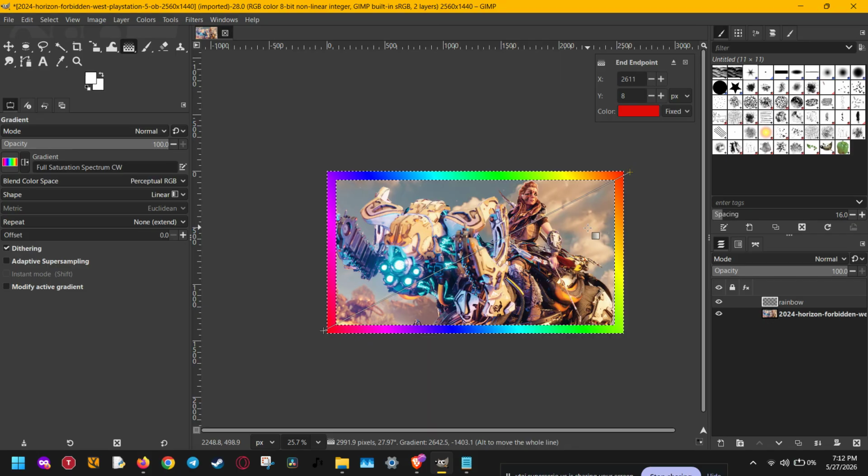Depending on your image and the gradient preset you chose, you may want to experiment a little with the direction, the thickness of the border, or even the gradient shape until it looks perfect. That's one of the great things about GIMP. You can easily tweak the design until it fits your thumbnail style. If you want the border to stand out even more, you can also combine this effect with a subtle shadow or a little extra contrast in the main image. That can help the rainbow frame pop without overpowering the subject of your thumbnail. The goal is to make the border noticeable, but still clean and professional.